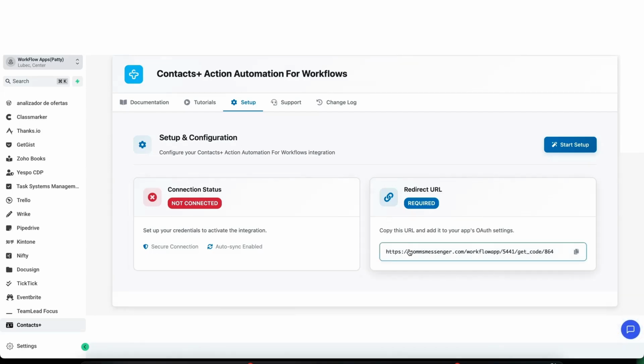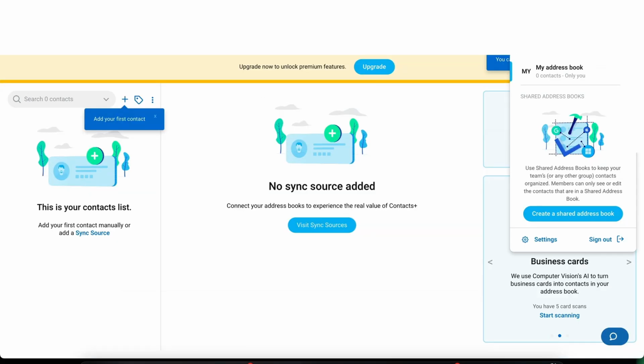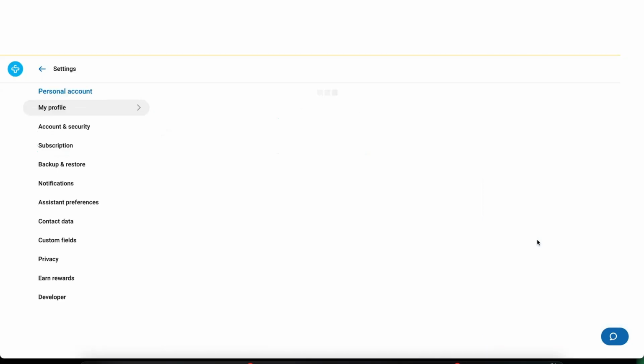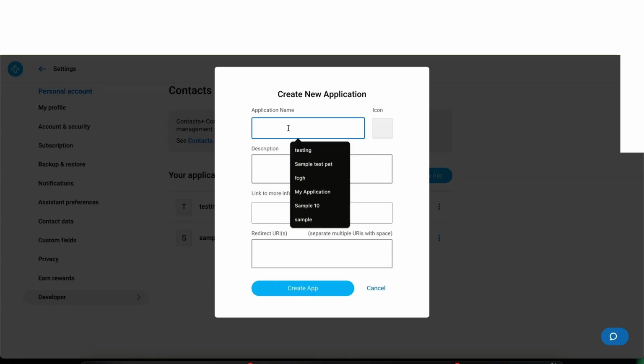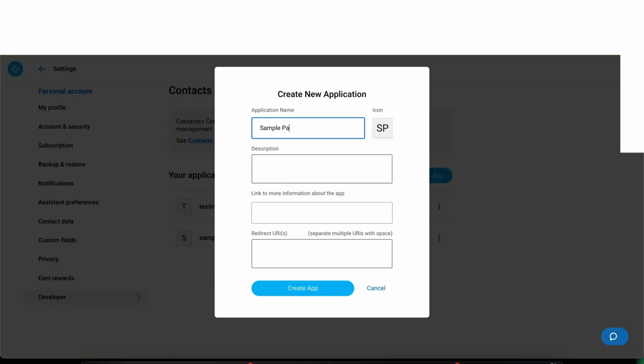Copy the redirect URL and head to the account which we've already created online. Click on my address book. Click on the settings. Click on the developer and you click on new app. You give the name of the app, sample part, you give a short description, you give an information concerning the app, and you paste your redirect URL here. Then you click on create app.